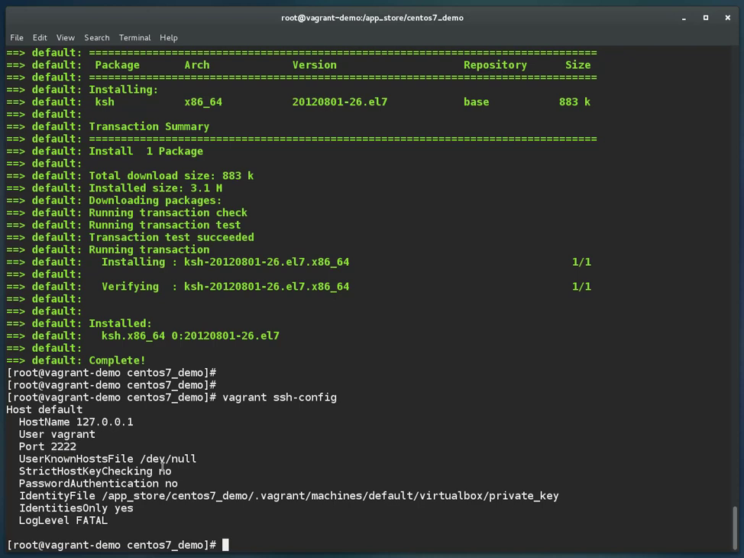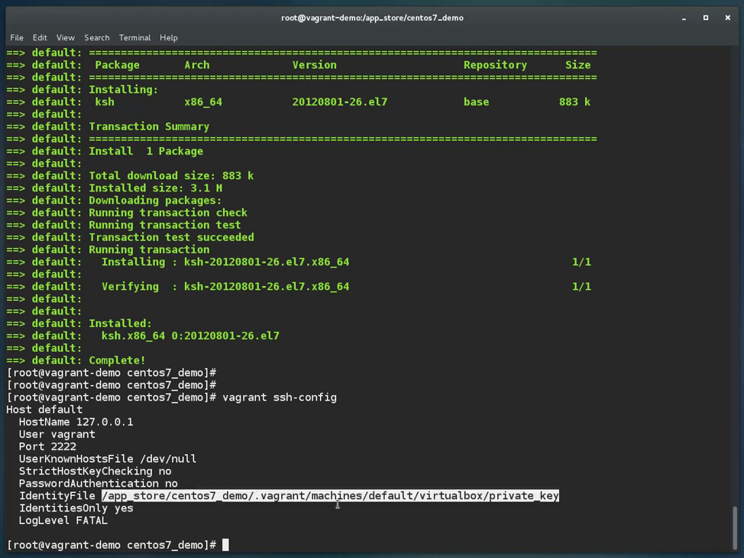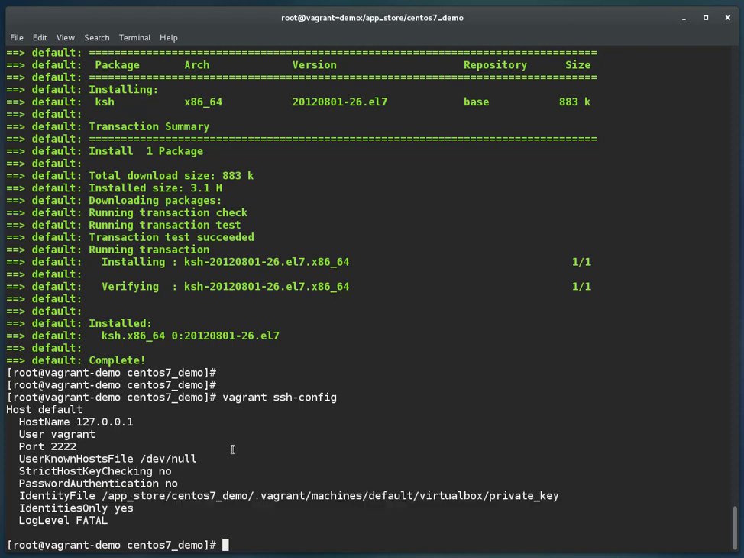Key checking, no. Which identity file to be used? This is the private key basically. So that's the way Vagrant communicates with the target machine. So let's log into the target machine. Vagrant SSH, press enter.